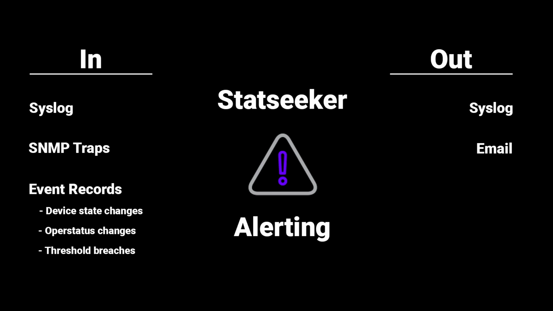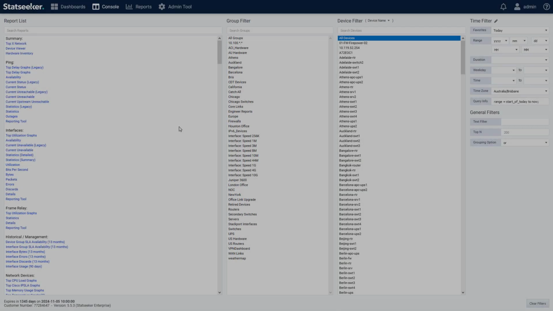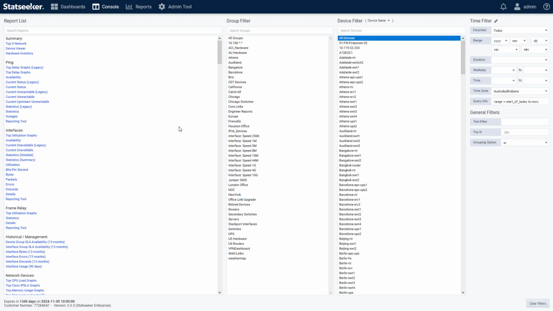The other action which can occur as an alert outcome is for Statseeker to run a specified shell script, allowing Statseeker's alerting functionality to accomplish any multi-step complex task or to integrate into a third-party product or service in use within your organization. Alright, so let's look at configuring alerts.